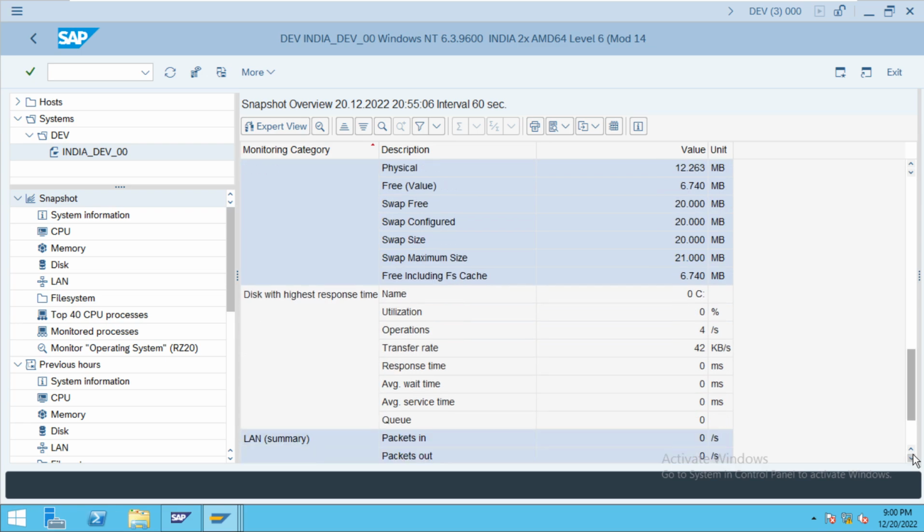Then disk utilization. What is my disk utilization? 0%. That means whatever information I am searching, I am getting everything from the RAM. If disk utilization is more than 50%, that means if I ask 100 questions to my system, it is giving answers from the hard disk 50 times and from the RAM 50 times.